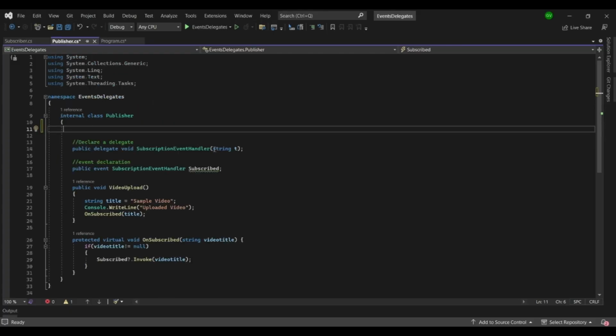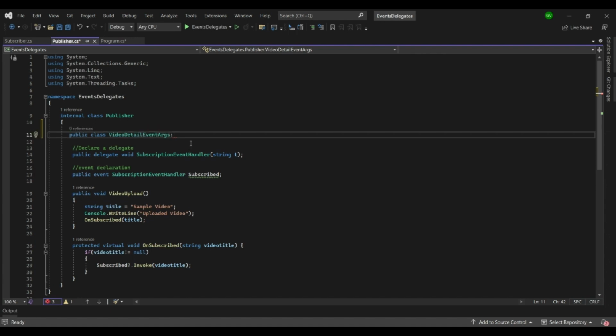Here, instead of the string parameters inside the event handler, if I want to pass additional information about the event arguments, or if I want to pass any additional information either about a video or a subscriber, I can create a custom class, and I can pass that information like this. Now I'm going to pass the video detail. I'll name this as VideoDetailEventArgs, which must inherit the base EventArgs class.